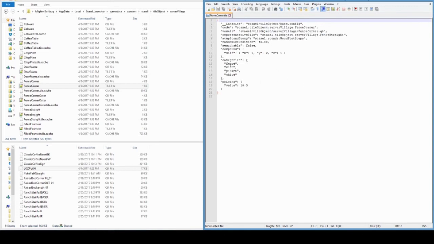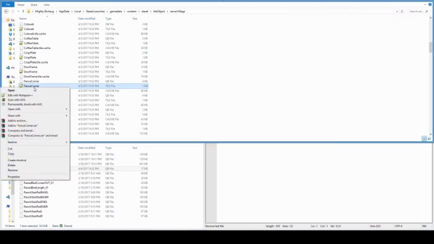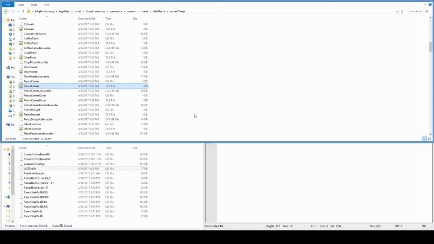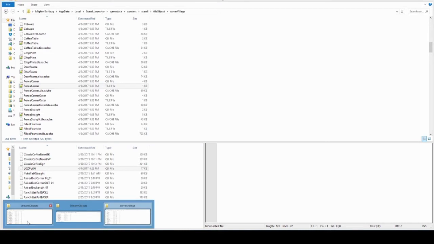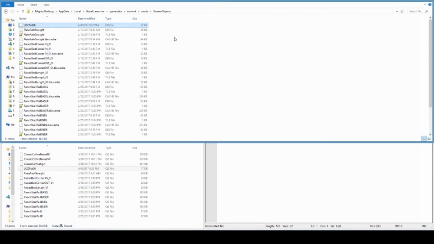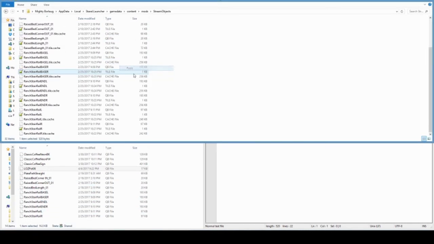And I've got it as a reference. I'm not going to make any changes to it. I'm just going to go ahead and copy it. I've copied the tile file. Navigate back to my Stream Objects folder. There's my lawspot. I'm just going to paste this in real quick.